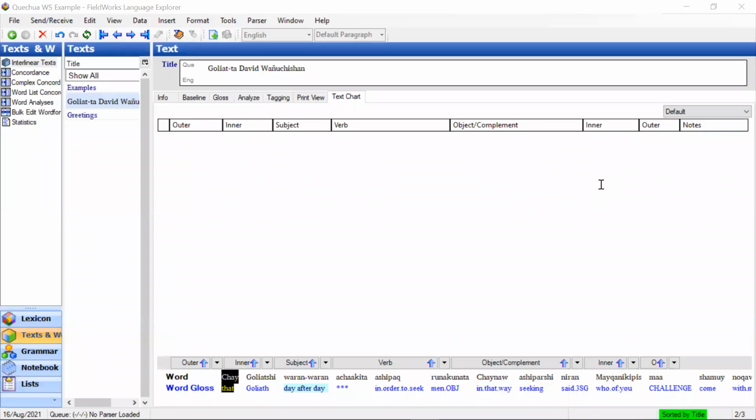I will do a brief demo of how to use the text chart in Flex. I have a text that I have analyzed, and it has word glosses. This is the text chart view. I'm on the text chart tab, and it has multiple columns that you can move words into. At the bottom is a text ribbon that contains the running version of your text.